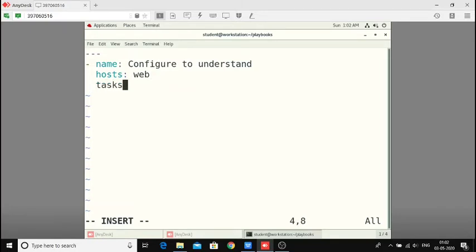Then let's take tasks. You can see the structure, how I'm writing it. From here down to the tasks, I need to mention what tasks I want to do, meaning what executions I want to do towards the managed node. So I'm taking a name. That name indicates what this task does: to create the user, simply.